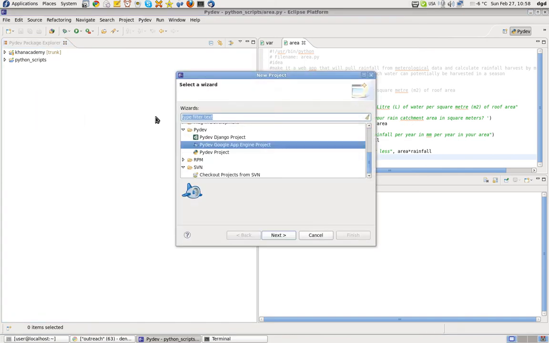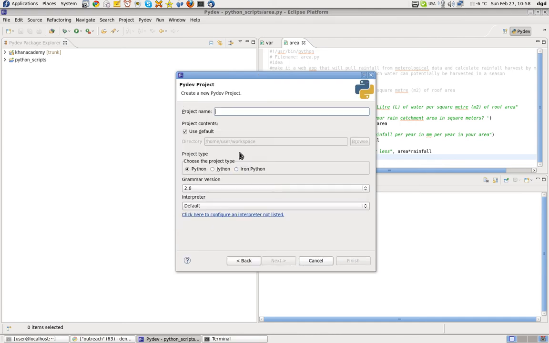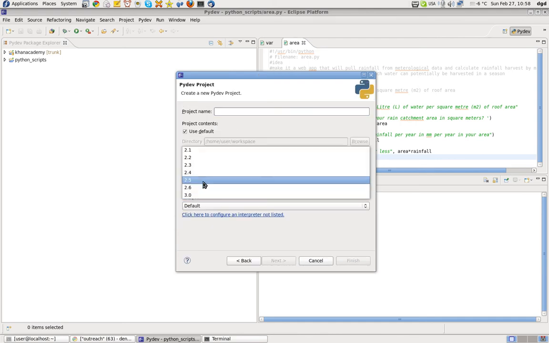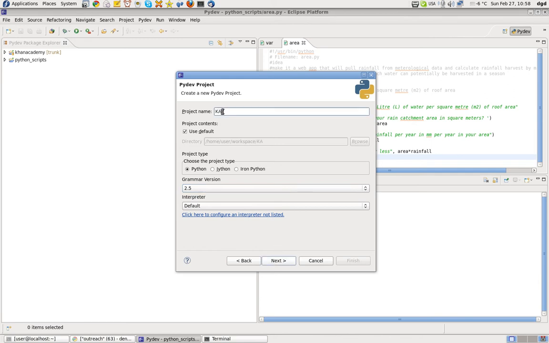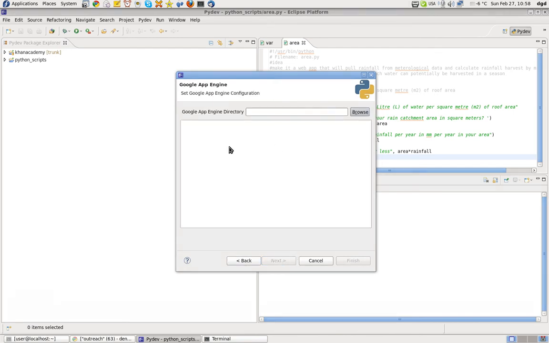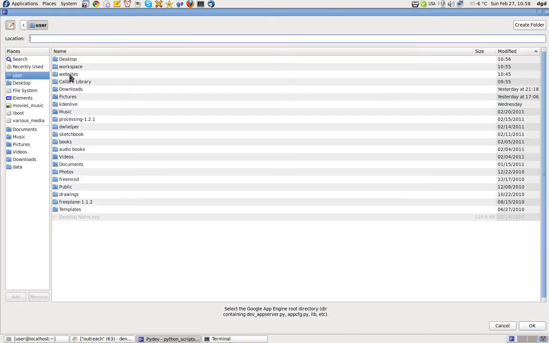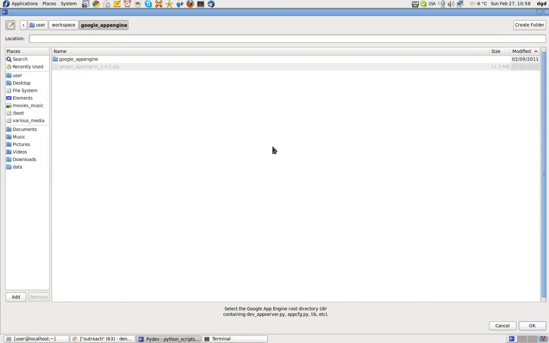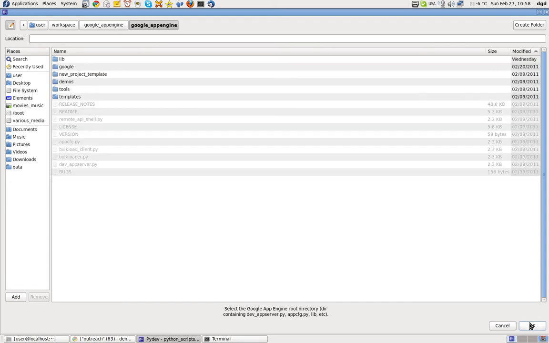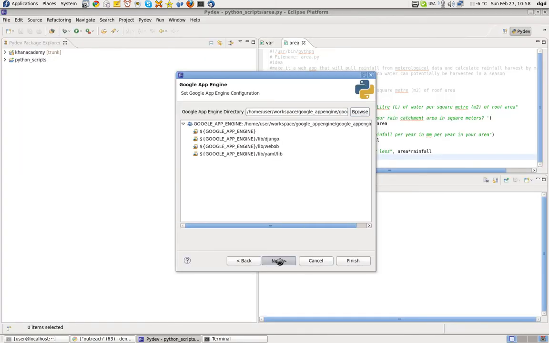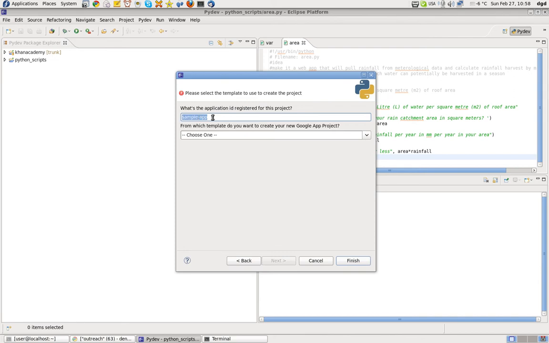All right, so we're going to go ahead and create a new Google App Engine project. Click Next. I'll click the 2.5, we'll call this KA again. And interpreter is 2.52, that's all good. Google App Engine directory, it is in workspace. Yes, it's in workspace. Google App Engine, click OK. Done, fast. Next, sample app. What's the application ID? I don't know.